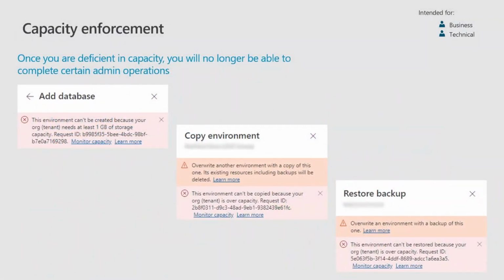We have had some form of capacity enforcement for some time now. In order to create a new database, you've had to have 1 gig available of database storage. As of August 2020, there are 2 more admin operations that are affected once a tenant is deficient in capacity. If a tenant is over capacity, admins will not be able to copy and restore an environment. This goes for restoring a full or minimal copy. It's important to know that enforcement will not affect a customer's ability to create backups at this time.